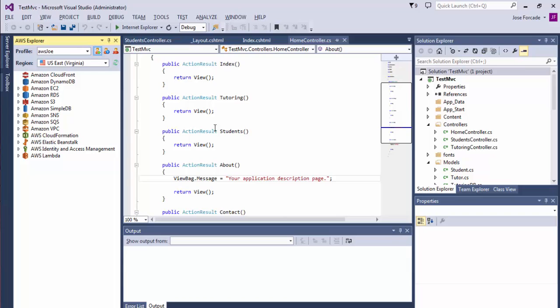So here is our application. We have the default home controller and a couple of controllers that I added.